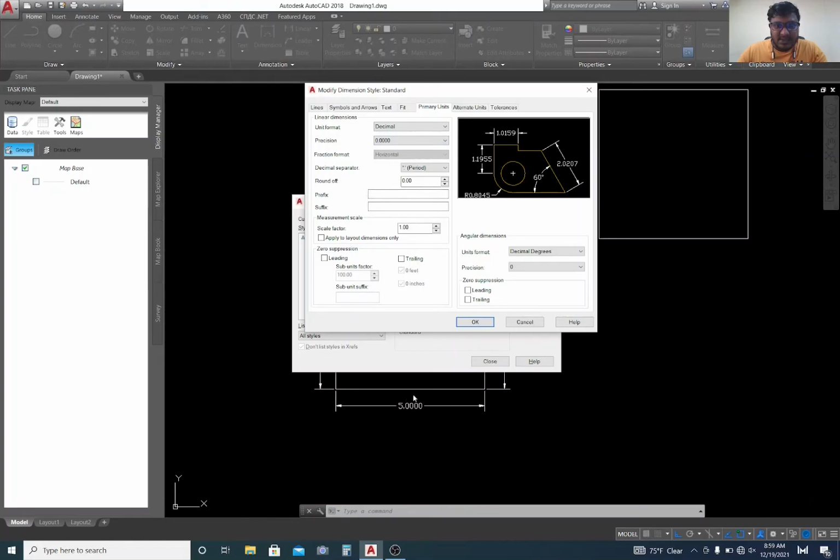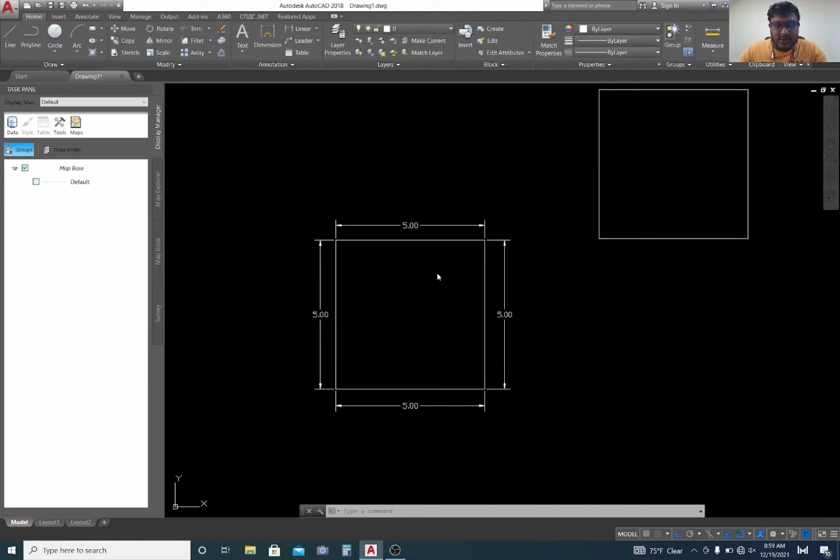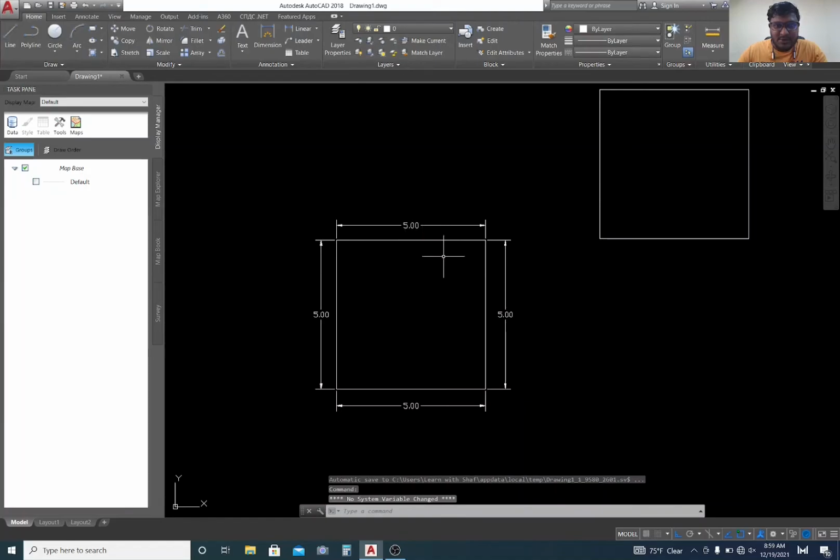For changing, just click this drop down arrow and change it into 2 digits. See, you can see 2 decimals. Click OK and click close. See, AutoCAD is automatically changing your decimals into 2 decimals. Now here you can see your dimensions are perfectly correct.